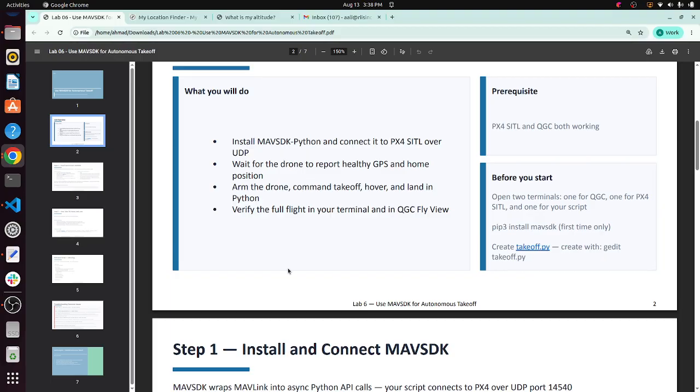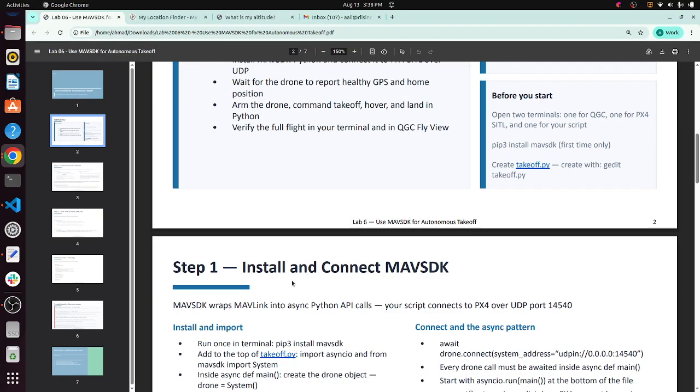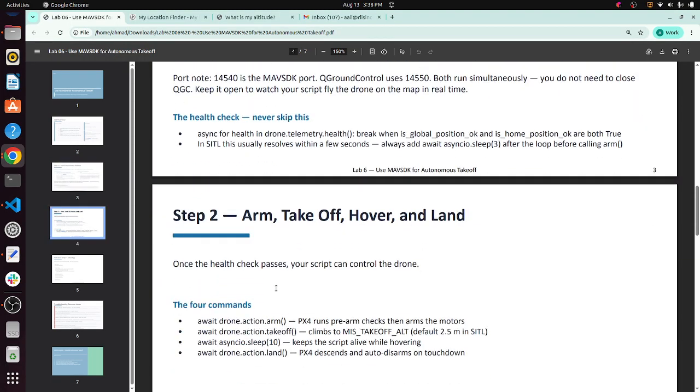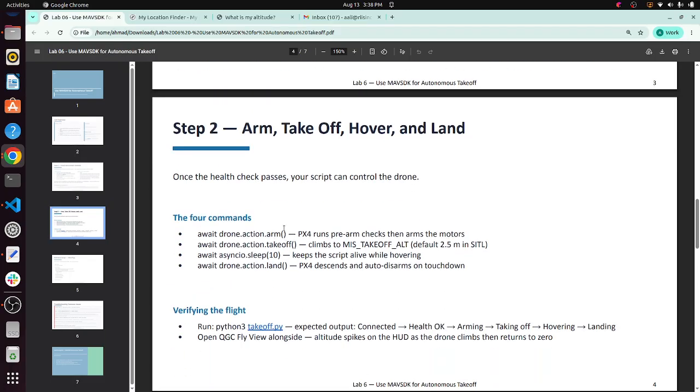However, what if you did want to create your own custom script? Maybe make your own app interface. So in that case, using something like MAVSDK-Python is an excellent choice. And we're going to be creating our own custom script, and it'll be something very simple, just arming our drone, taking off, and then hovering in place, and then finally landing.